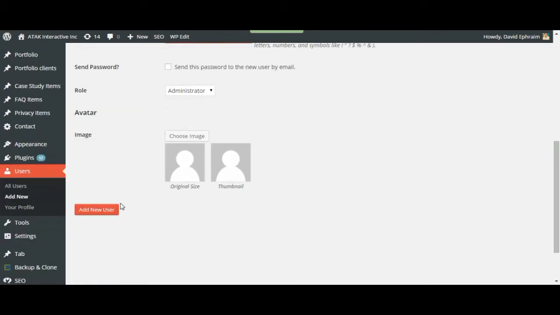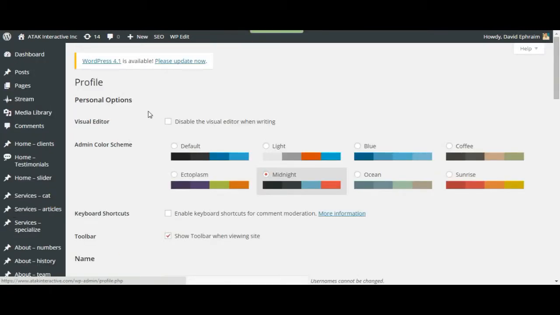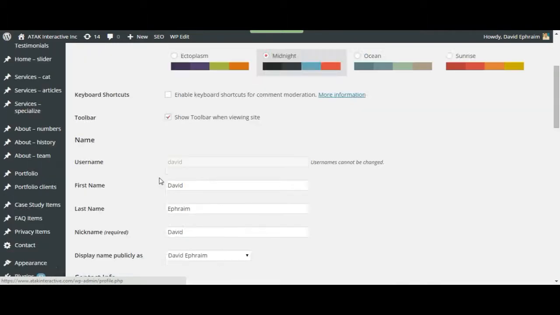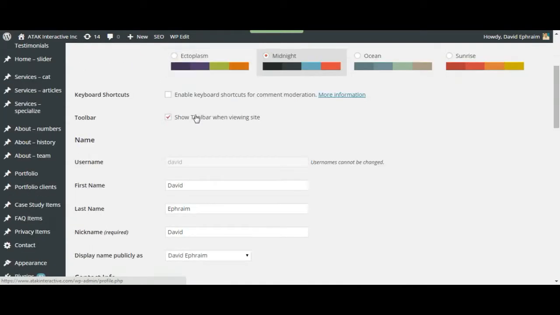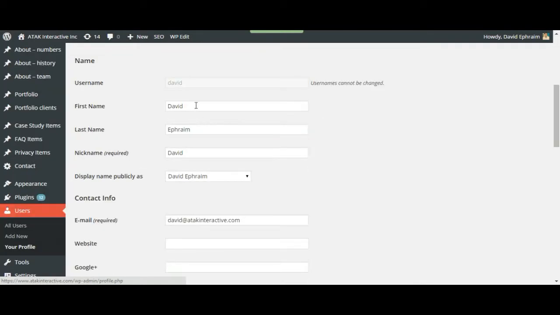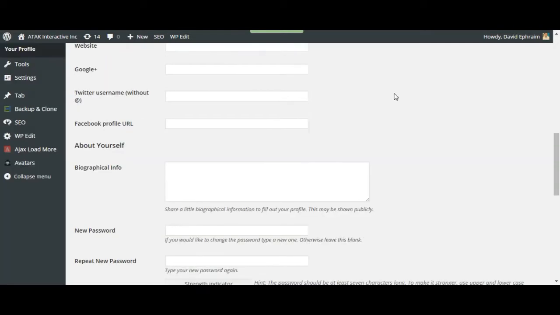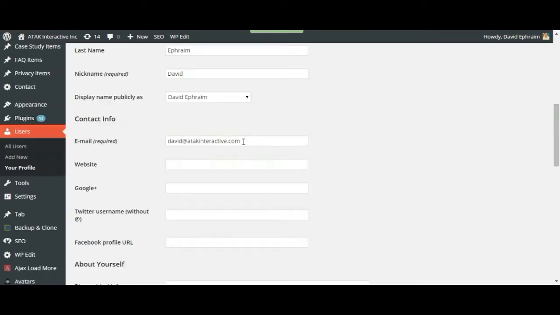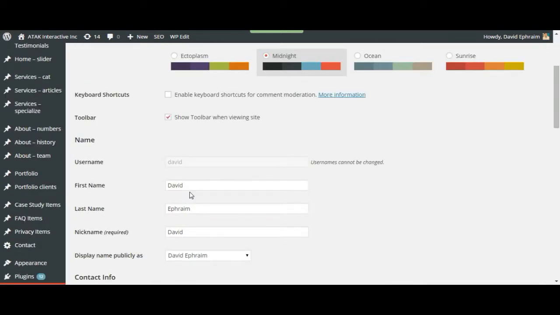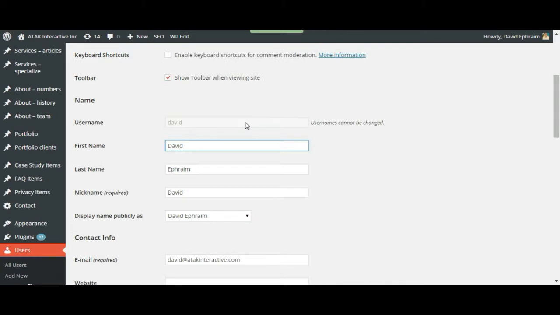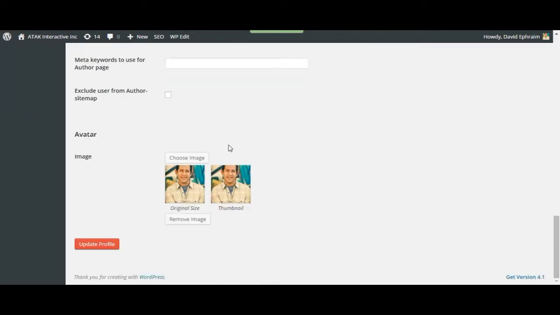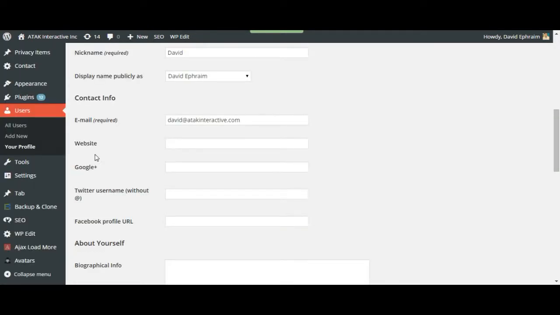So let's actually go to your profile page, on your profile part on users. This is gonna be the admin's part. So I'm logged in from David's account. So this is David's account's profile. You can change things, you can change the password, you can change the first name or the color scheme or everything. This is totally customizable for your account, so that's where you change it.